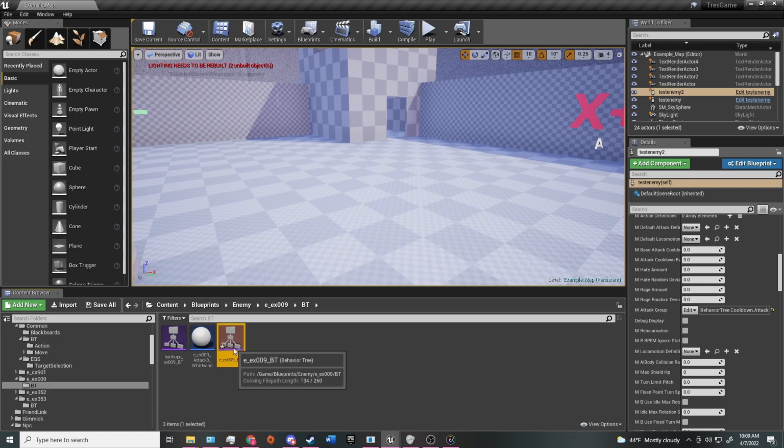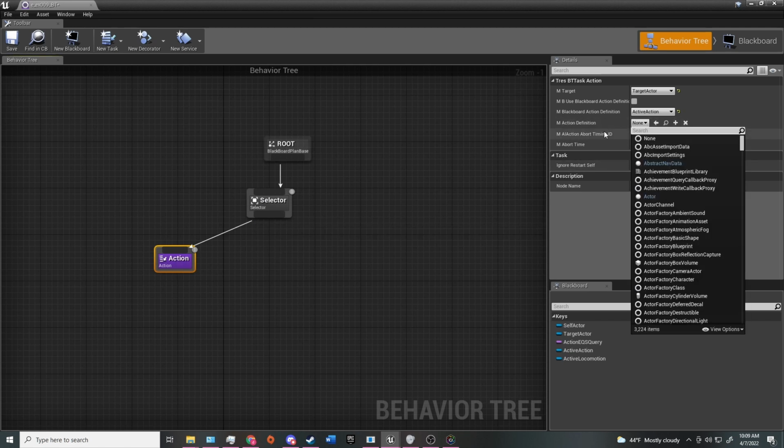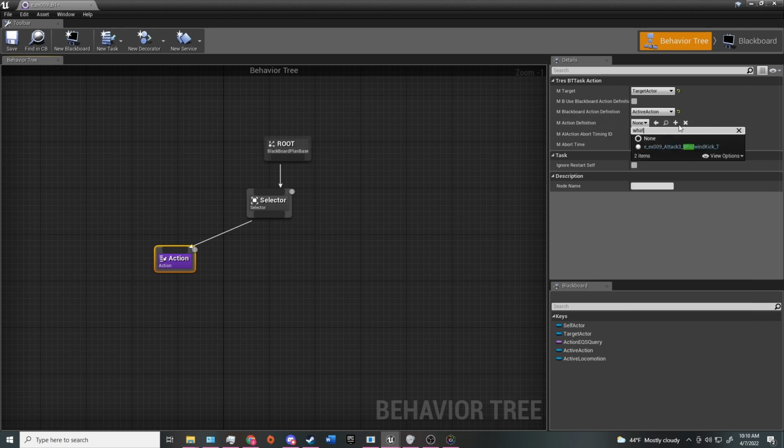We will go back into our behavior tree and make sure you click on the purple action node, and on the right you will click on the action definition. You're going to want to search whirlwind, and you should see your dummy pull up, and then you can just click on it and there.